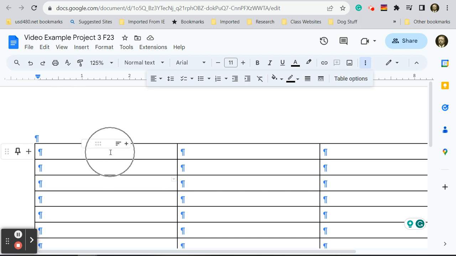Now, a cell is where a column and row intersect. So each of these little boxes is called a cell. I want you to click in the top left cell. Great. Now that we've done that, we're going to resize this column. So you've clicked in the top left cell.